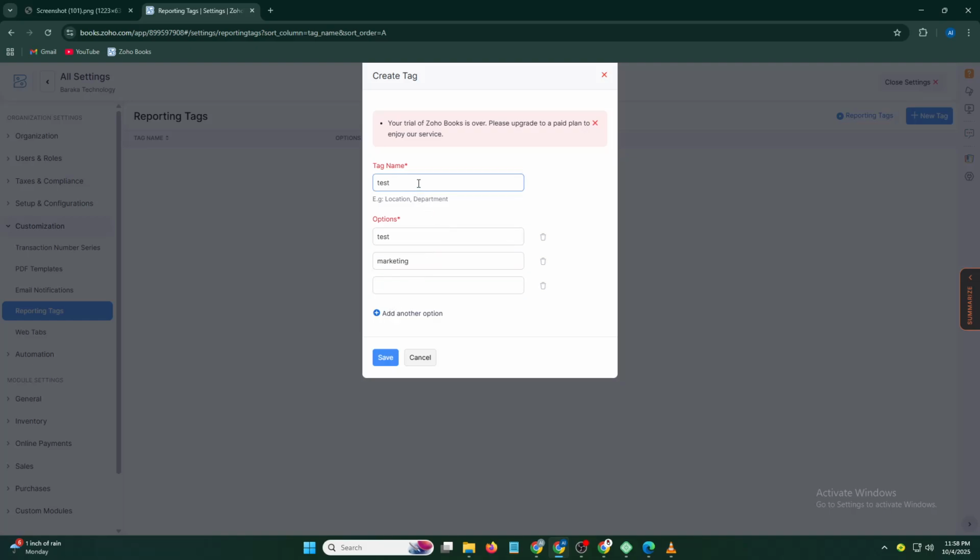This makes it much easier to categorize your expenses and income, analyze performance across different projects or departments, and create detailed, customized financial reports. The beauty of reporting tags is that they're flexible. You can add as many as you need, and they'll give you a clear picture of where your money is going, all without cluttering your regular accounting workflow. And there you have it. Adding reporting tags in Zoho Books is that simple, but the impact on your financial tracking can be huge.